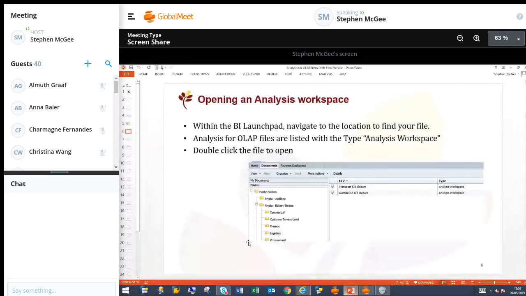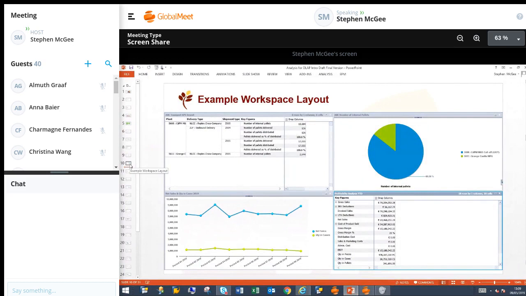Just referring back to slide 10 here in the presentation, it gives us an example of a workspace layout with a couple of different OLAPs, but then also a couple of charts. Now this is for the session next week, and if you tune in, my colleague Killian will take you through how to create a display like this.